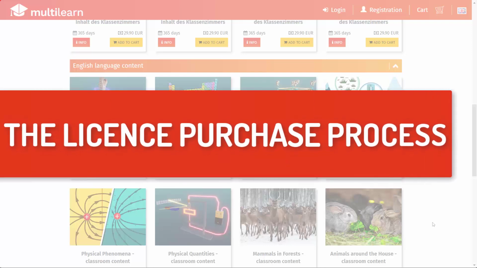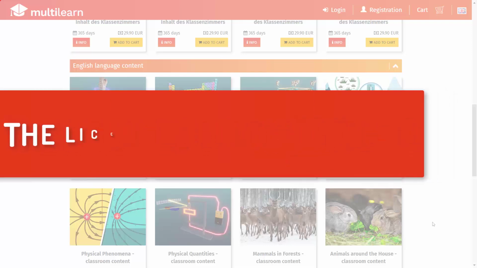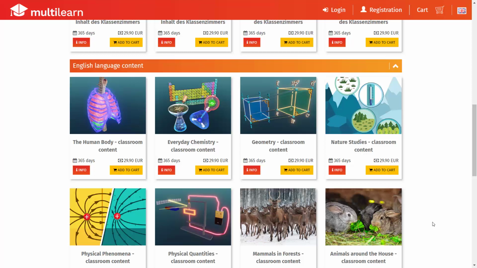The license purchase process. In the following, we will describe the process of purchasing licenses and assigning them to users.